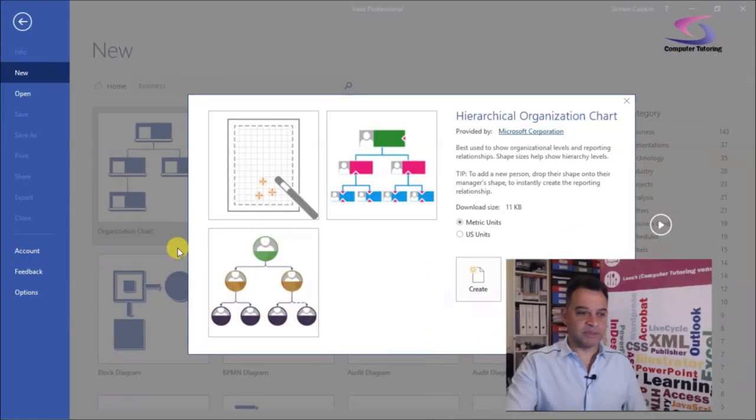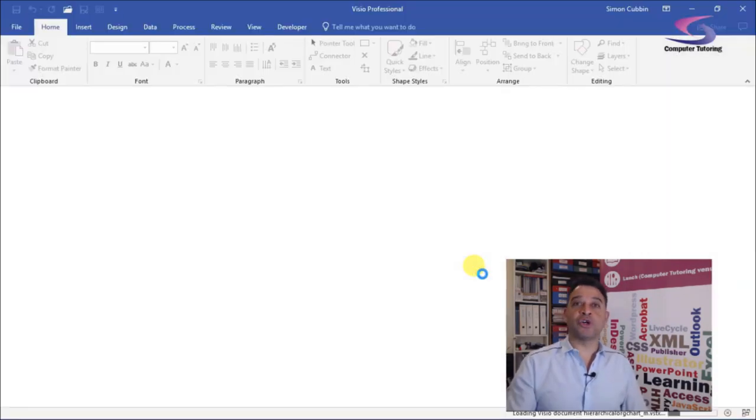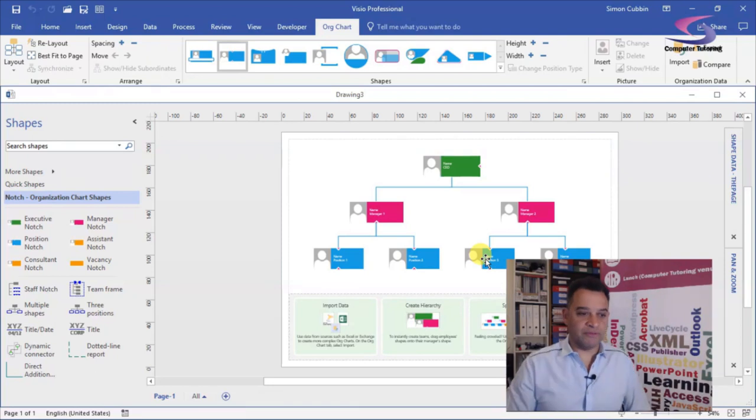So I'm going to take the square one and I'm going to choose metric units, and then I'm going to choose create. Okay, so we've got our first organization chart. It's got something laid out there to give you an idea of how these things work.